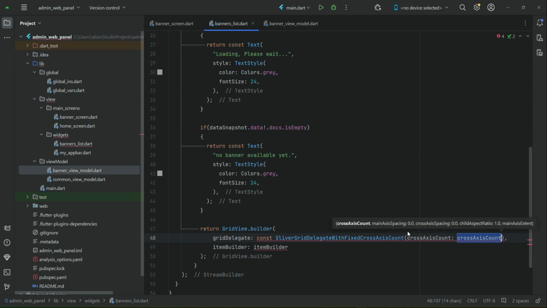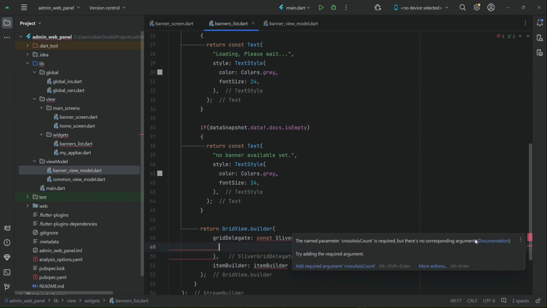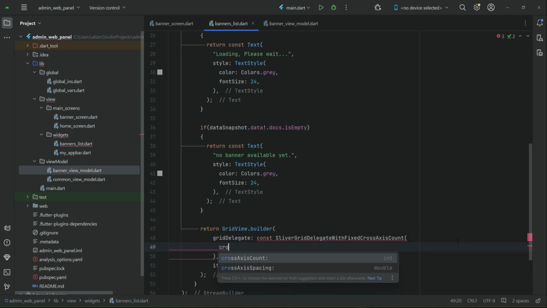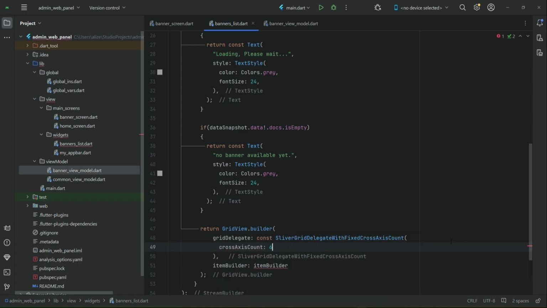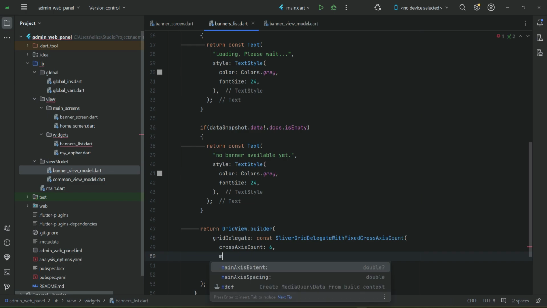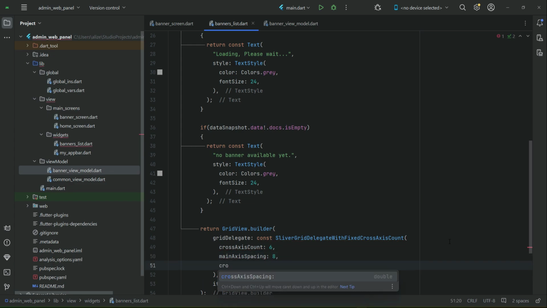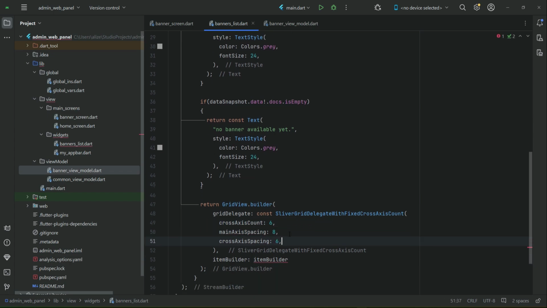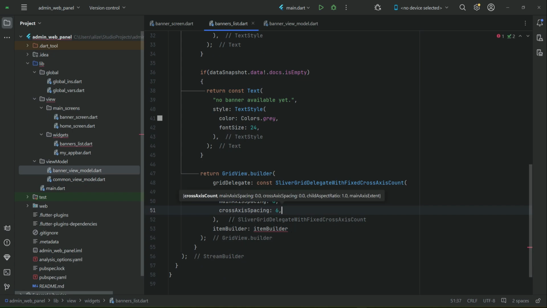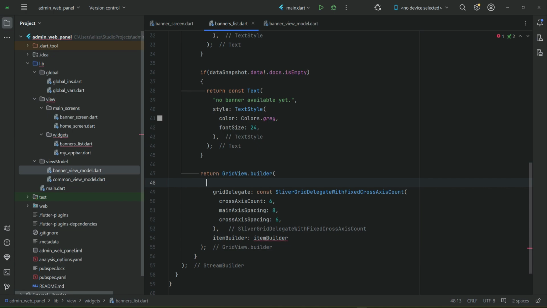Now what it means is simply how many images we want in a row using this grid view UI. So per row we want 6. So we can say cross axis count 6, and main axis spacing, that is the space among them, 8, and the cross axis spacing will be 6. So 6 per row we want, 6 grid images. Then we can say shrink wrap to true.